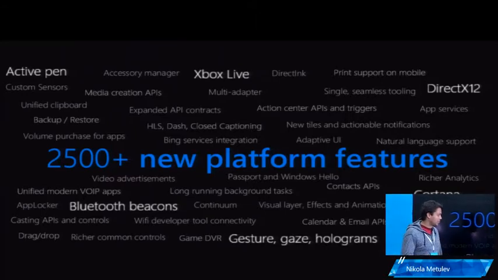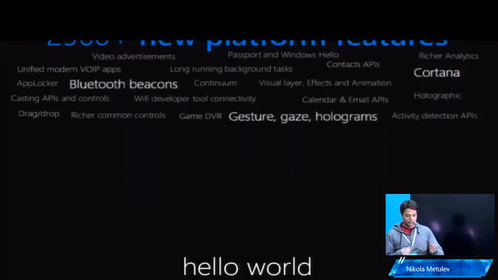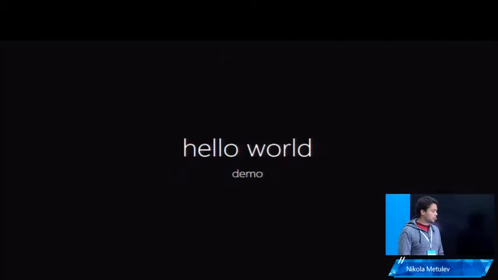What I want to start with first, though, is a simple demo of how to get started with Visual Studio, creating your first project, and deploying it to multiple devices. So let's go ahead and do that.